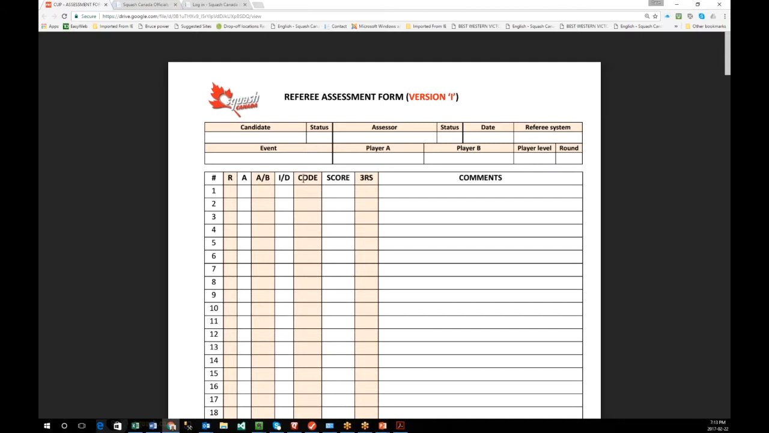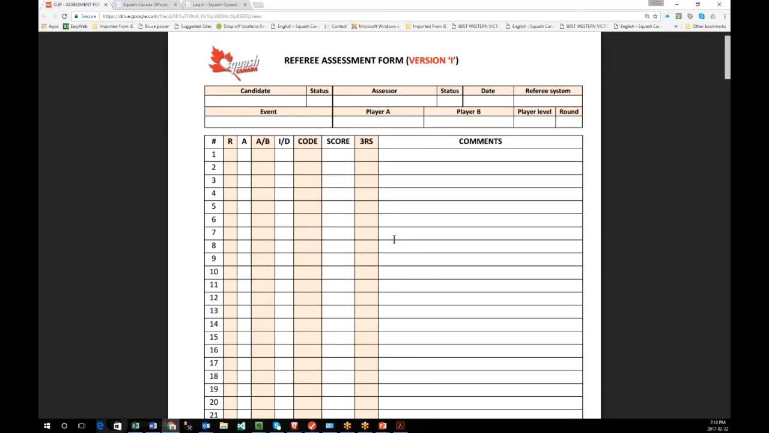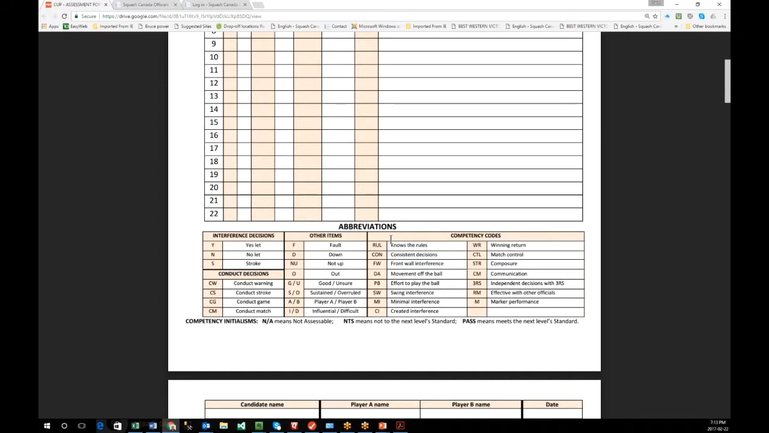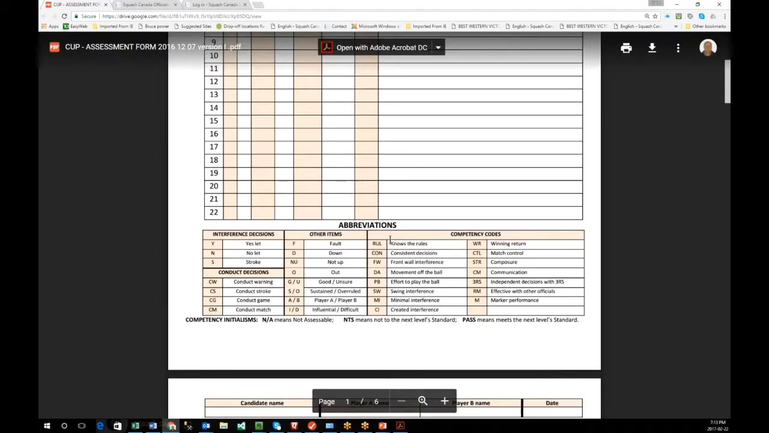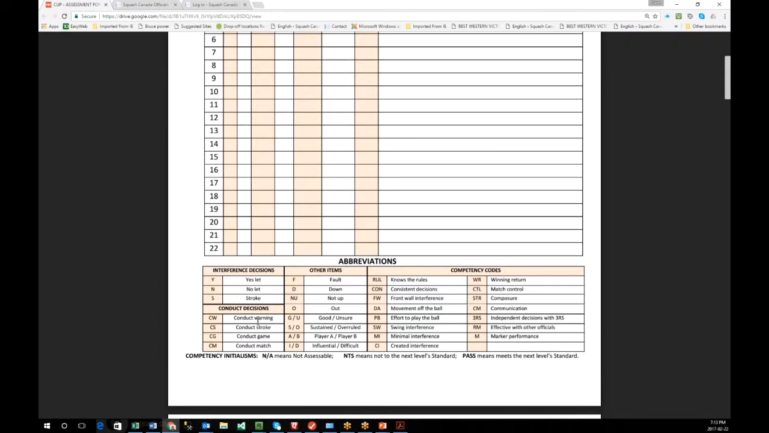So there's four levels of officials: the old B, the club level; local, the old C level; provincial, the old B level; and national, the old A level. The assessment form was actually basically the first thing we developed when we started looking at how we were going to modify the program. Everything that came after developed out of this form, essentially.